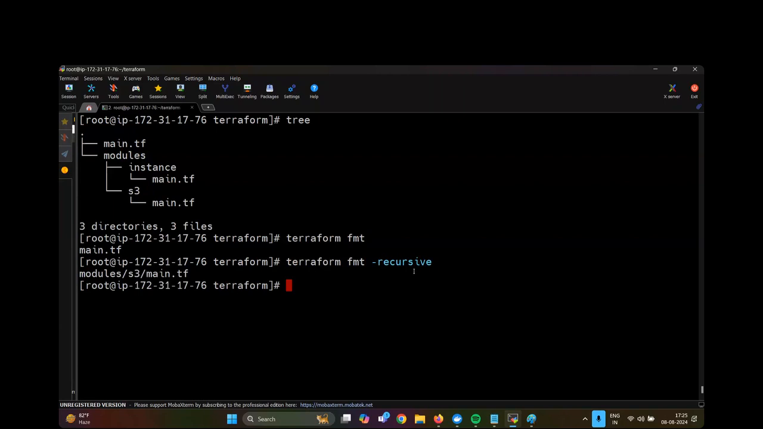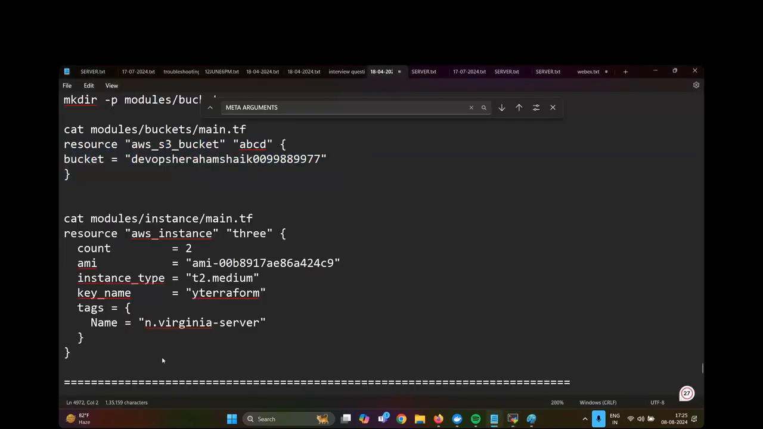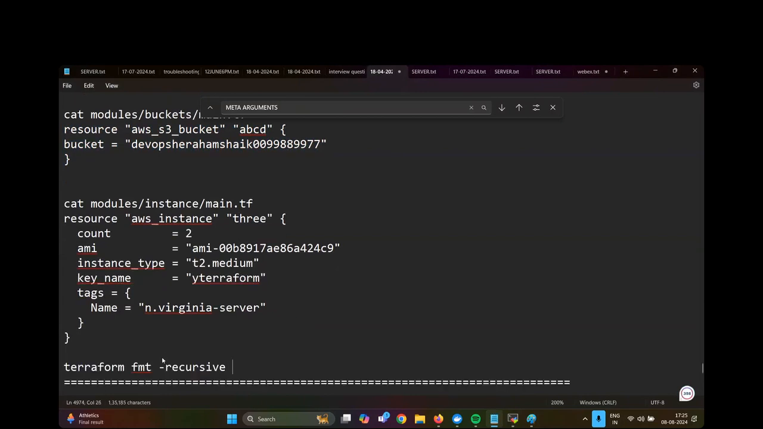But if you have a folder, inside that folder you have a subfolder, and inside that subfolder you have the files, in that case you are going to use this. Very, very important interview question, I mean exam question. fmt is used for the current folder. terraform fmt -recursive is used to apply format to files in all folders.